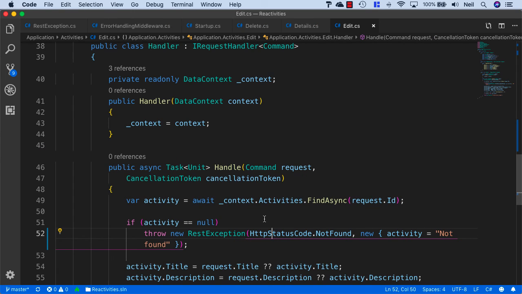So now we've got the ability to handle errors in our API. What we also need to take a look at is the errors on the client side and what we're doing with them. And we'll take a look at that next.